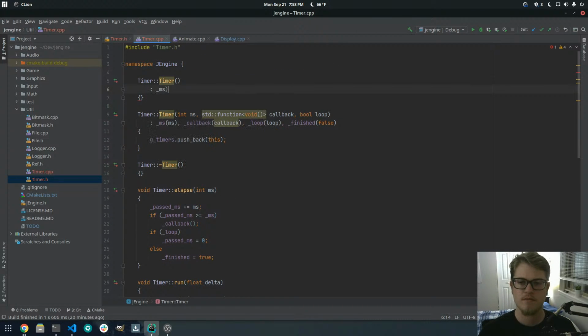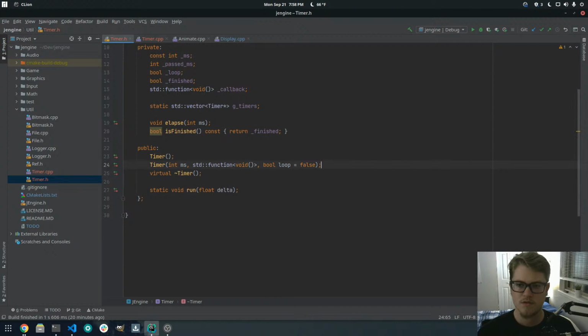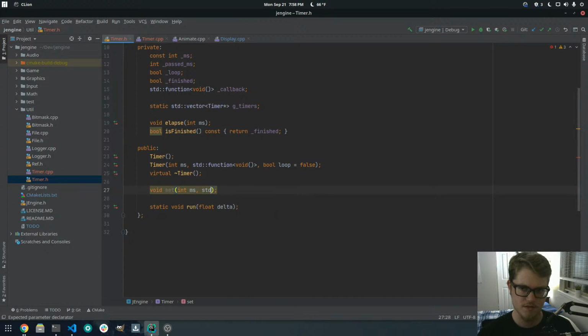Yes, I did want to. Can I just initialize that to nothing? Okay. Loop: false. Finished: false. And then if I could just do a set where I set all that stuff. Milliseconds. Function. Callback. I never actually typed callback in there, did I?